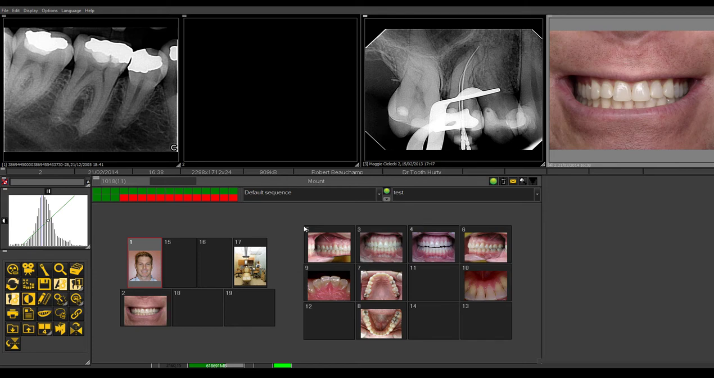Today we're going to be reviewing how to search for images in the software. There are a couple of different ways that we can do this. First and foremost, when you're looking for images, there is a magnifying glass that you'll see right here at the top right of the mount window.